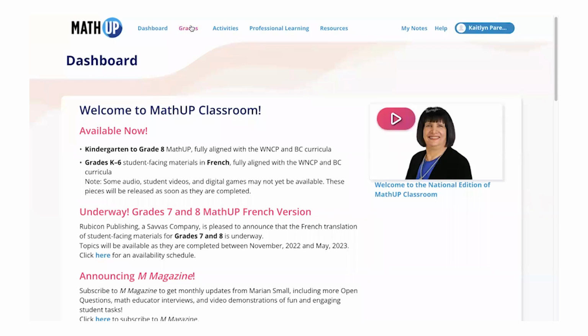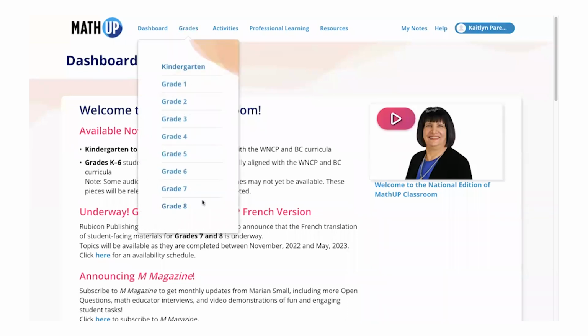When you get a MathUP license, you do get access to all grades, K through 8. That was an intentional decision we made to help support you in your classrooms.